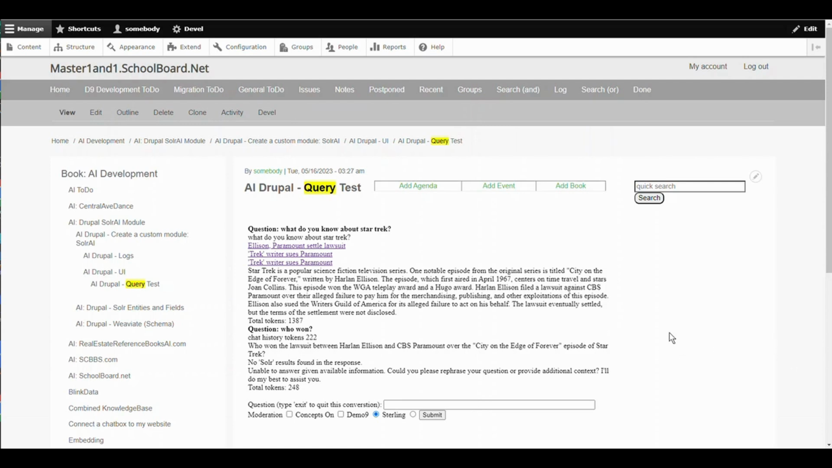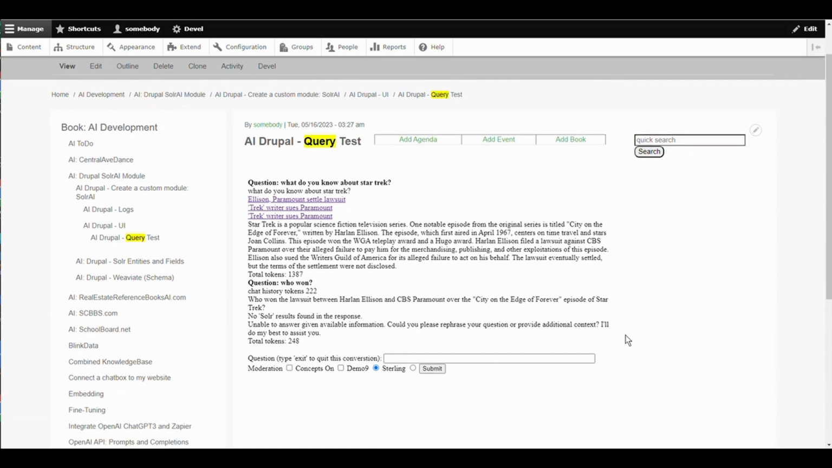And we have no Solr results in the response. That's interesting. Okay. Let's ask the question, who won Harlan Ellison lawsuit? That should have answered that question.